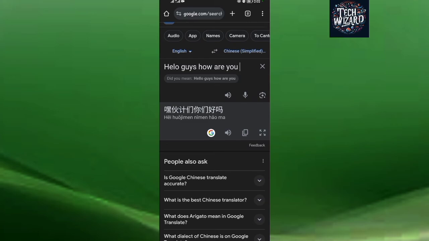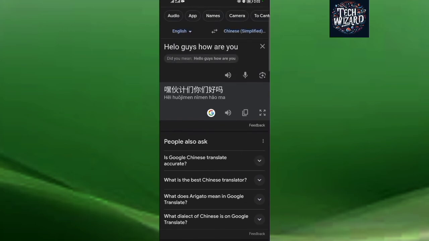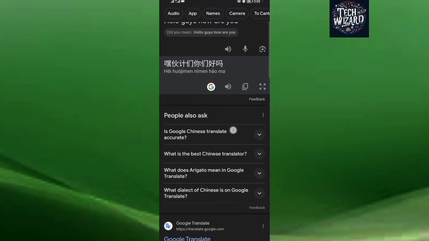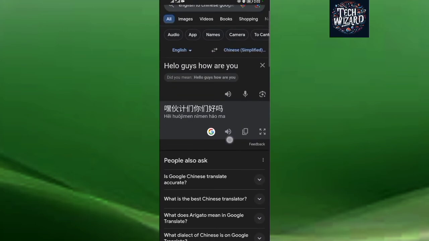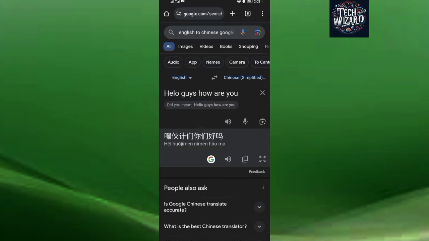Let me tap on it. Alright, that's a bit funny, but that's how the Google Translator works. I'll tap on it one more time. For those who know Chinese, you can prove that this is right. Let me tap on it and see.